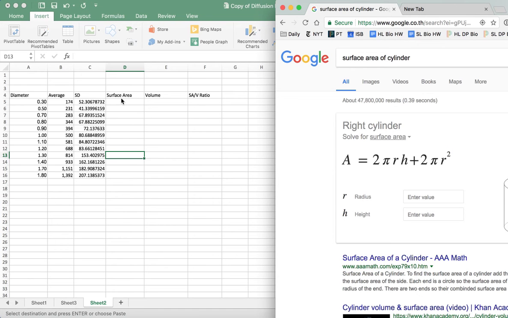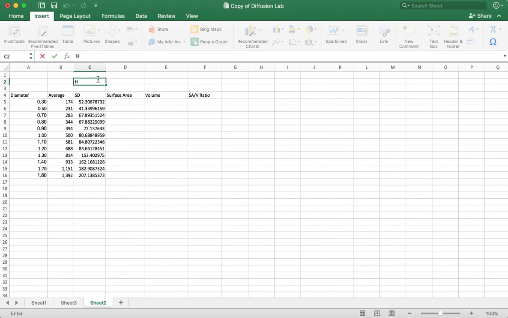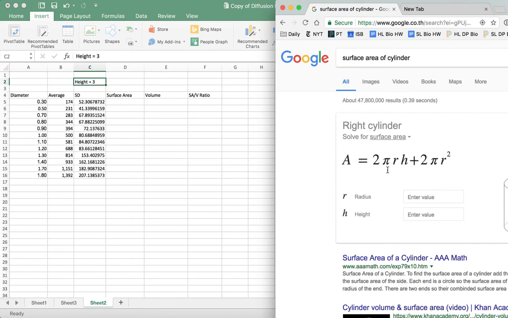So in this case, I want to figure out the surface area of a cylinder. Now the height, and I'm just going to put this up here, is 3. The height is 3 for this, okay? So I want to take this equation, put it in here so that I can get Excel to do it, because I don't want to calculate every single one of these, right? That would just be a waste of my time. So I'm going to get Excel to do the heavy lifting for me.